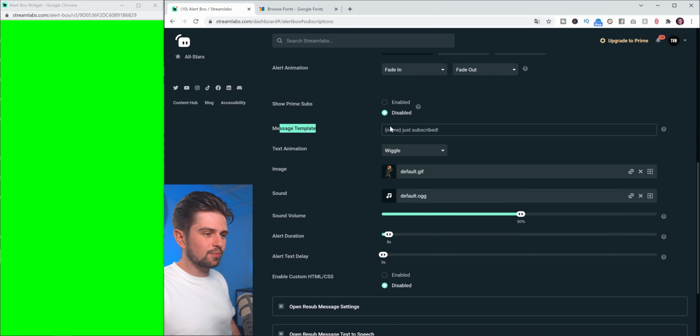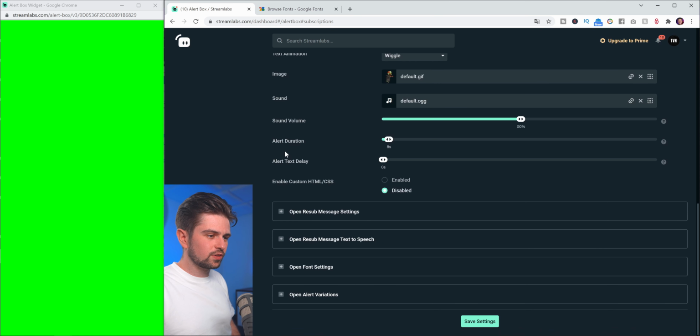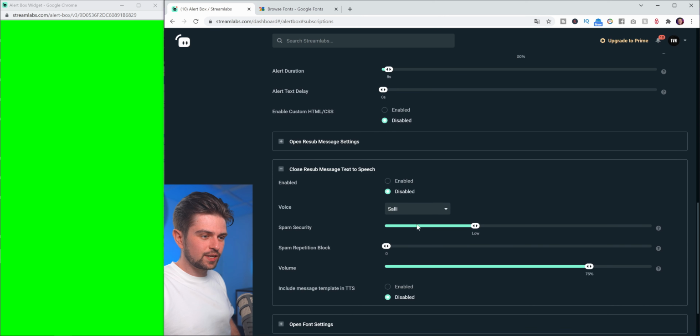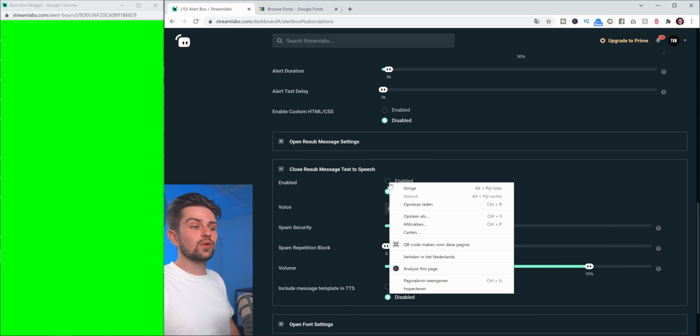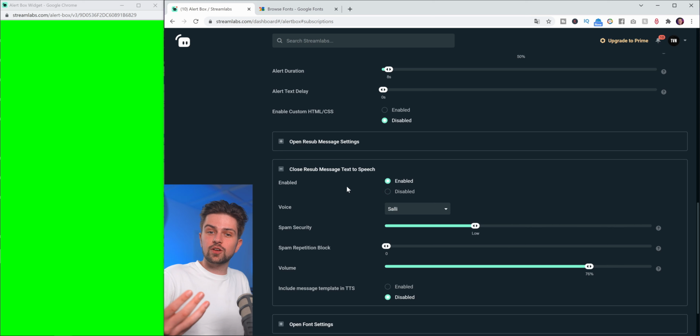Then the message template is the same. We also went through this, but here we see other settings, right? We have the variations, we went through this. We have the font settings, but we have resub message settings and then resub message text to speech. This is what I was talking about, text to speech. You can disable this, but you can also enable this, because when people resub on Twitch, they can add some text to this. If you enable this, then the text will be read on stream.